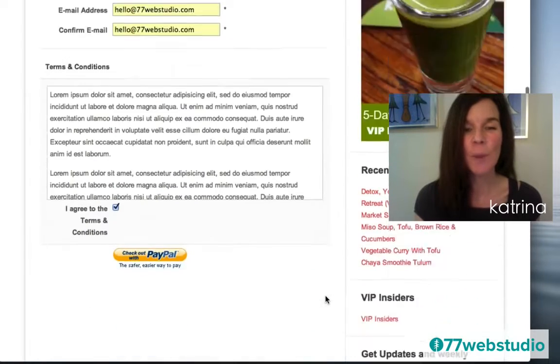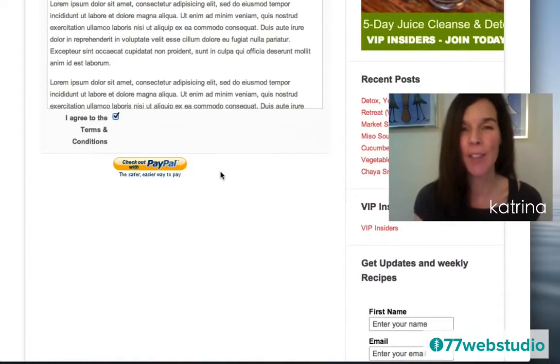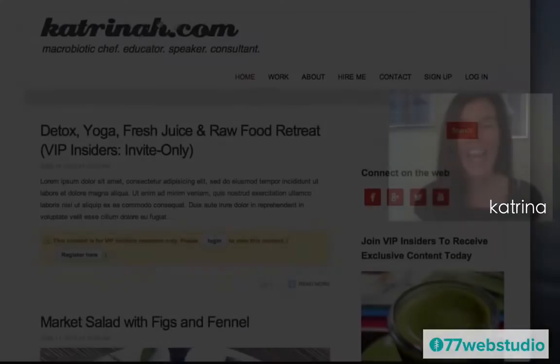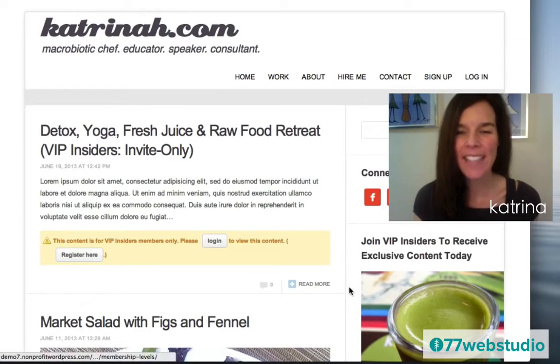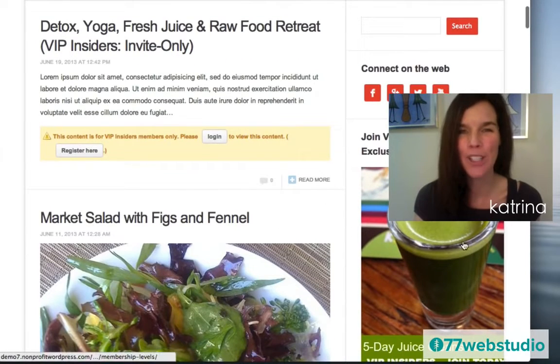Okay, so once someone clicks on Checkout with PayPal, they'll be sent over to PayPal, and they can either sign in with PayPal and pay and check out, or if they don't have a PayPal account or don't want to pay with PayPal, they can simply pay directly with their debit card or their credit card. A user does not need to have a PayPal account to pay via PayPal. So that's really great.